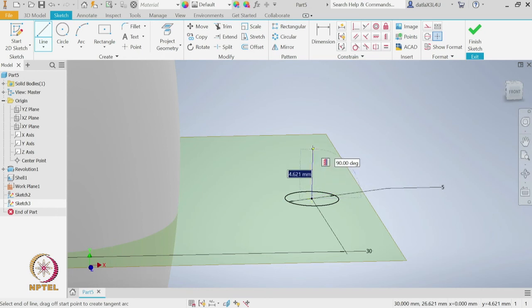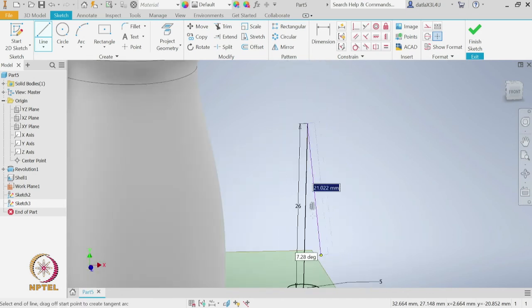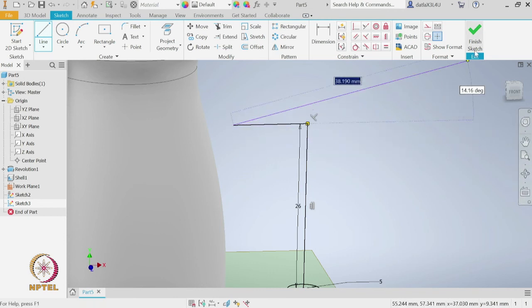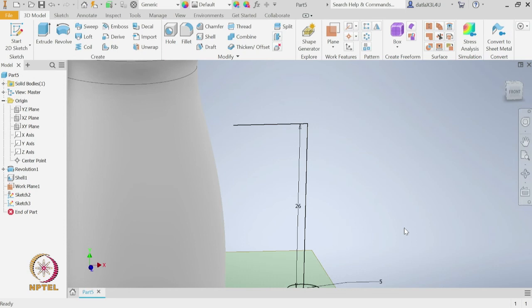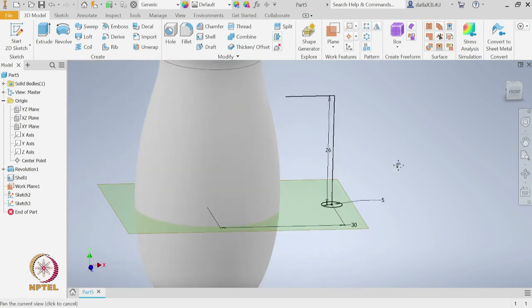So, this vertical line at 90 degrees is 26 length and then another perpendicular line. Let us leave it as an arbitrary length such that it is not penetrating the object for now. Later we will extend this handle such that it touches the vase. So, this is some arbitrary length and finish the sketch. So, we see that we have created the profile and this path.